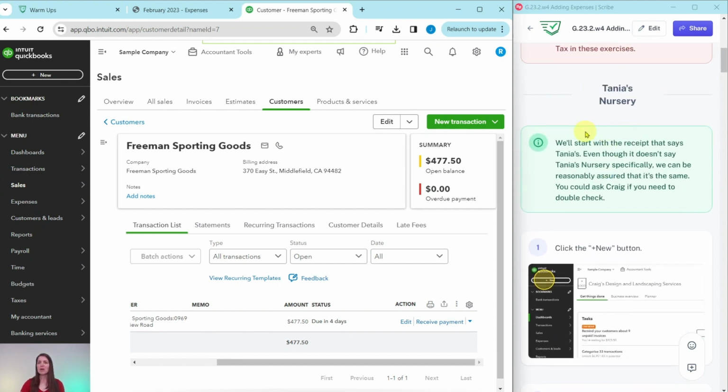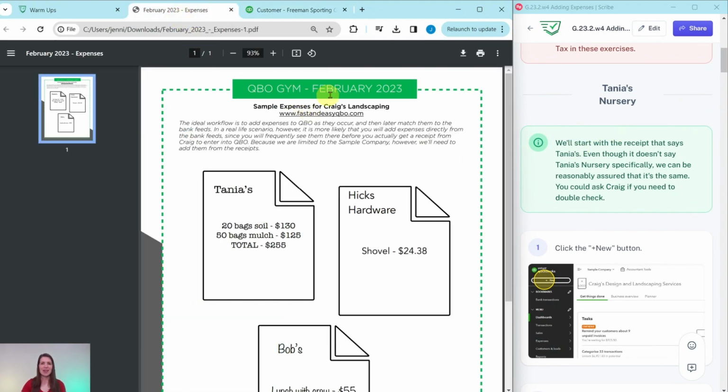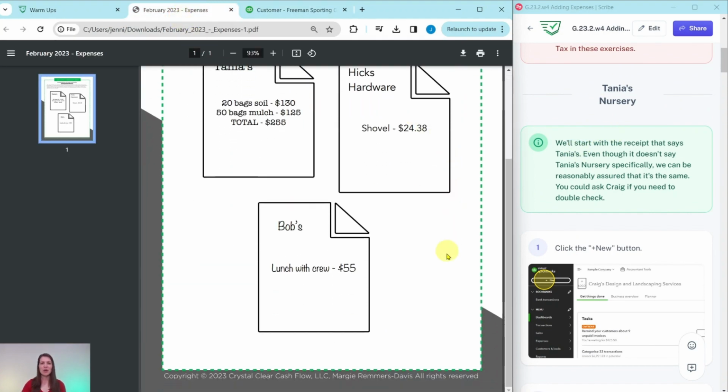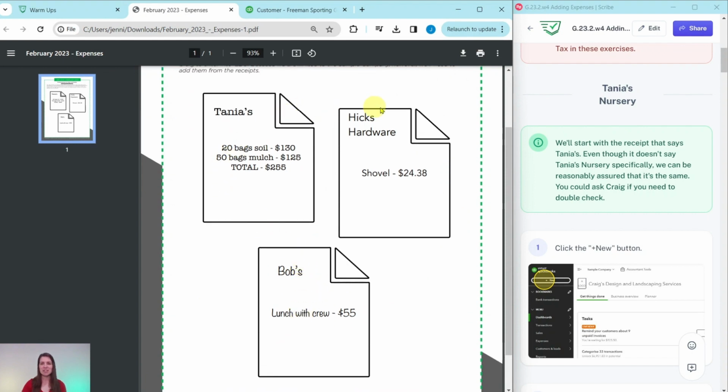So the first one we are going to start with is the receipt that says Tanya's. So again, here are all of the receipts that we are going to be working on in this particular exercise. Here is the one for Tanya's. Now, even though it doesn't specifically say Tanya's Nursery, we can reasonably be assured that it is the same one. Tanya's is Tanya's Nursery. You could always ask Craig, of course, if you wanted to double check.